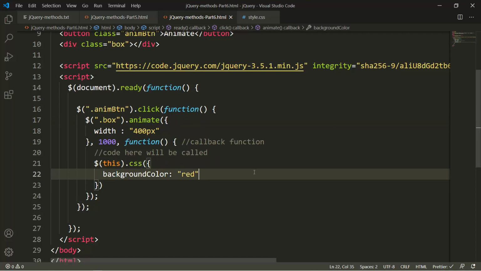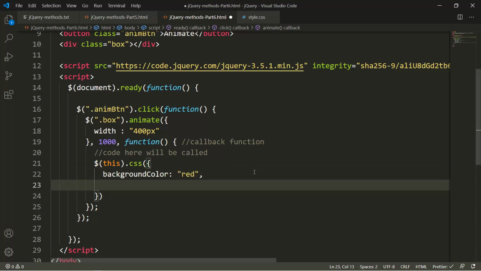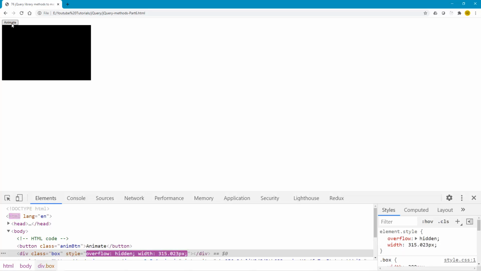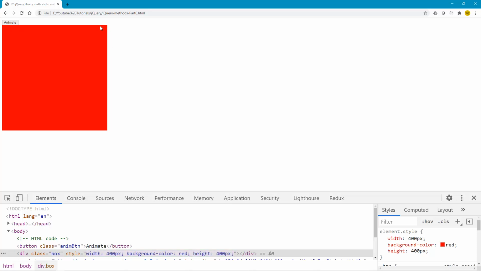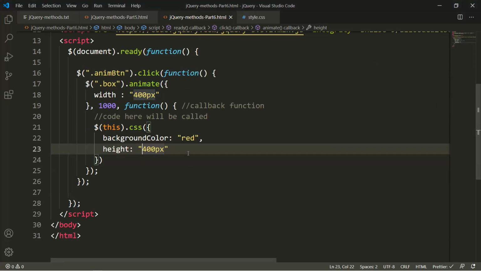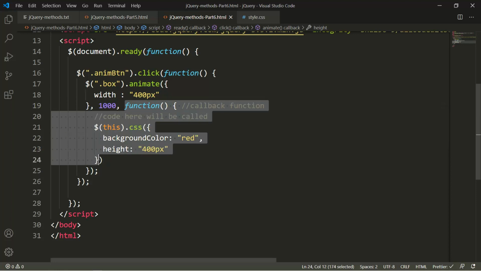And let's say after this background color changes, I want to change the height to 400px. You can do anything inside the callback like we were doing in all other parts of jQuery. If I click on animate again, width and height, instantaneously it has changed the height to 400 pixels, right? So this is what the callback function is.